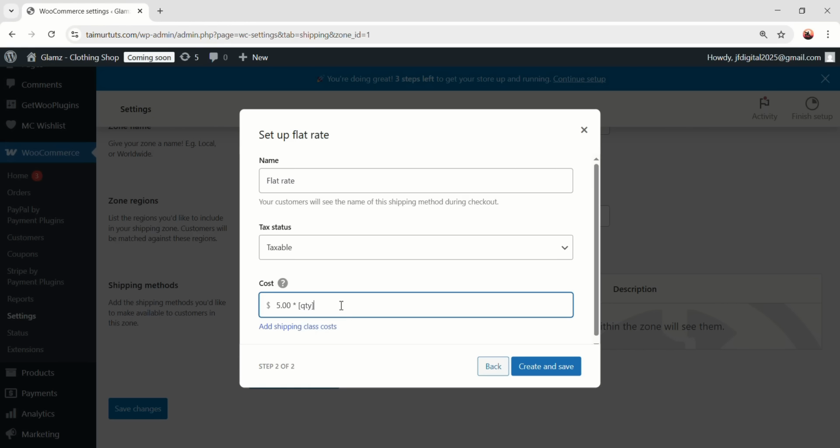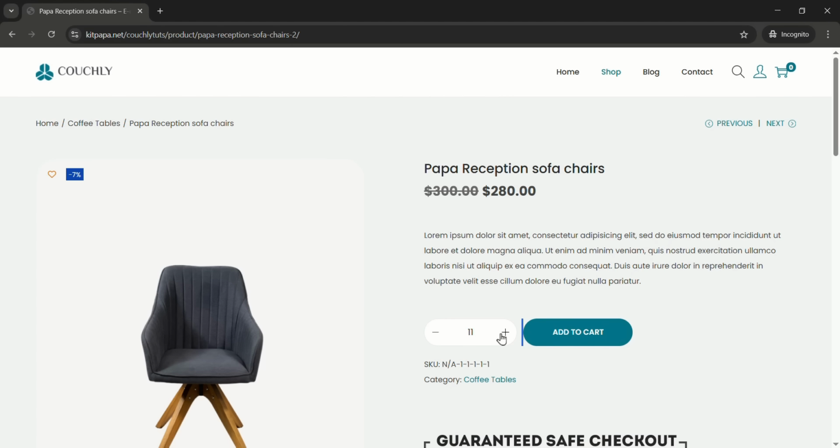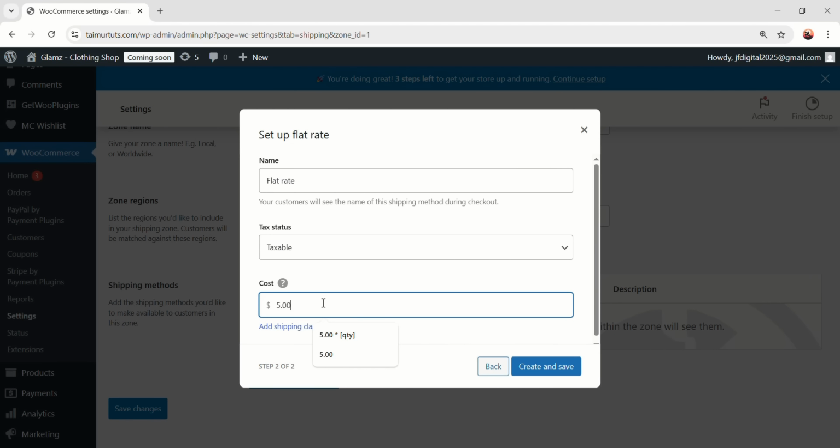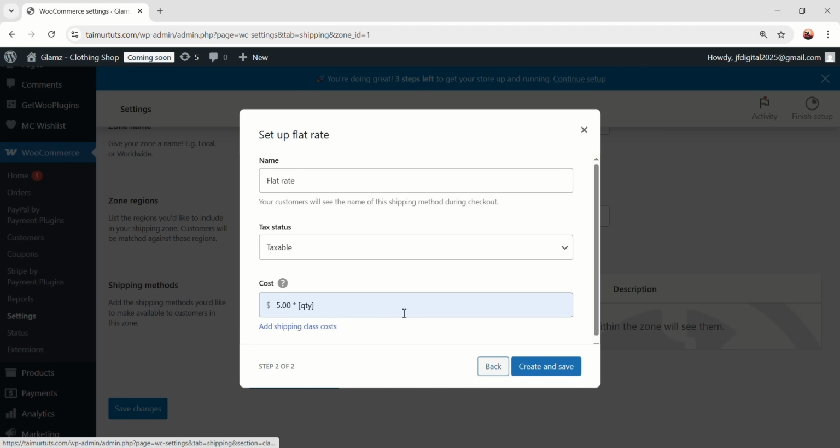So if you want, you can keep it quantity based or just keep $5, and it doesn't matter how many products they buy, doesn't matter if they buy hundreds of them, it will still cost them only $5. Okay, but I think for the furniture, this quantity based cost is fair. Okay, and now if you want, you can add different classes for the shipping.